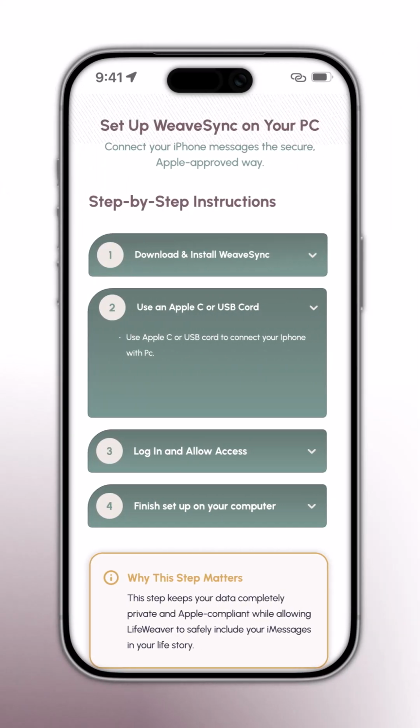Now the PC steps. Plug your iPhone into your PC using an Apple USB-C or USB cable. Plug both devices into power. During syncing, your iPhone and your PC cannot go to sleep, so keep your iPhone screen on and keep your PC awake. If your iPhone asks, "Trust this computer," tap Trust and enter your passcode.